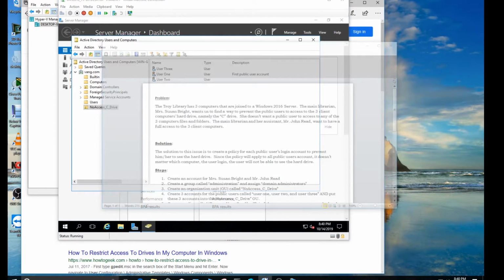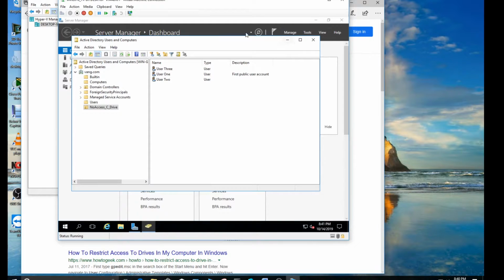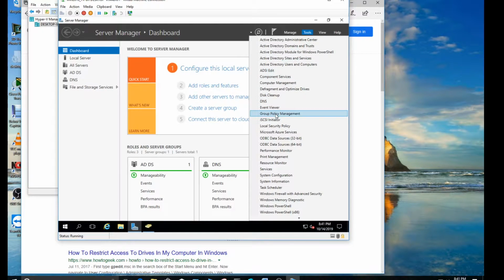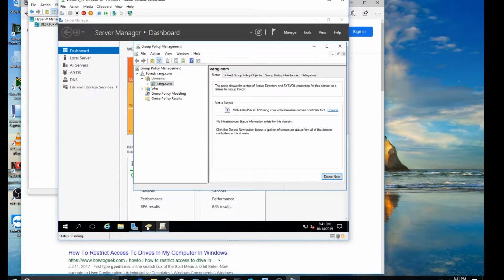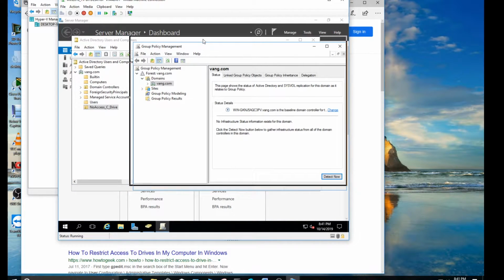And what's the next step? Well, the next step, what we need to do is to create a policy called Prevent User C Hard Drive, and then apply that policy to the No Access C Drive OU. So in order to create a group policy, I have to go into the group policy management. So I click on Tools, click on Group Policy Management. Alright, here you go. Now this is the group policy management screen right here.